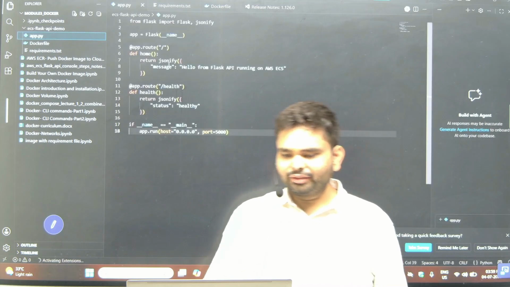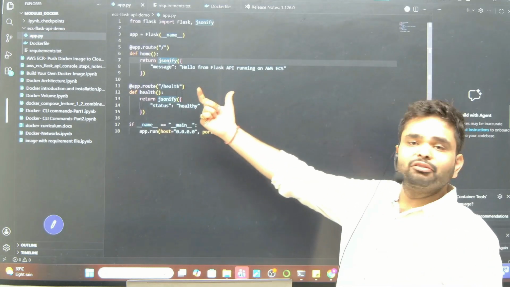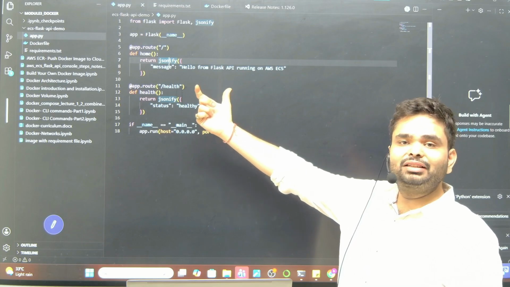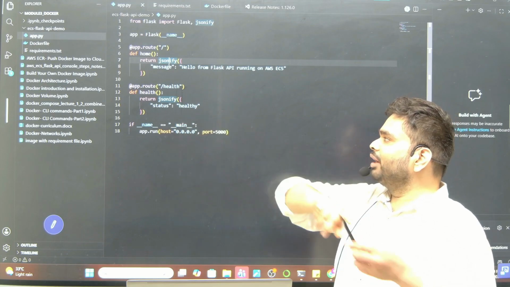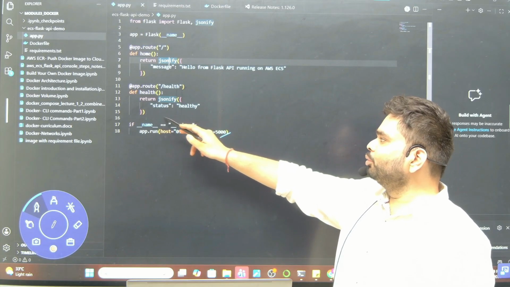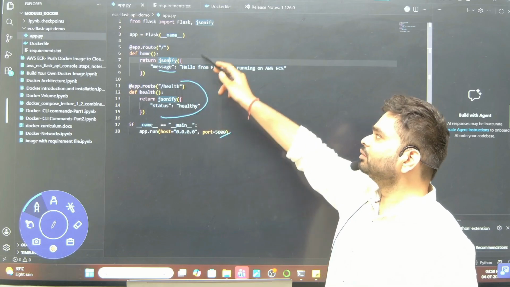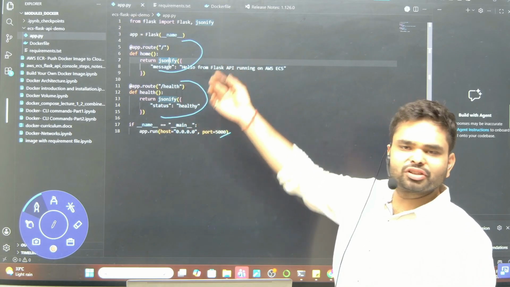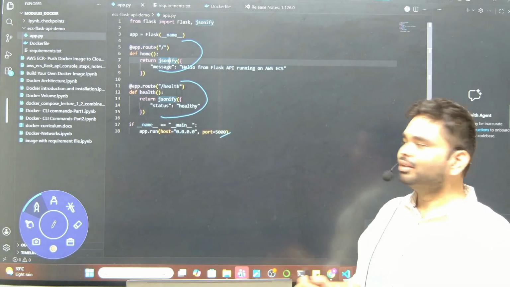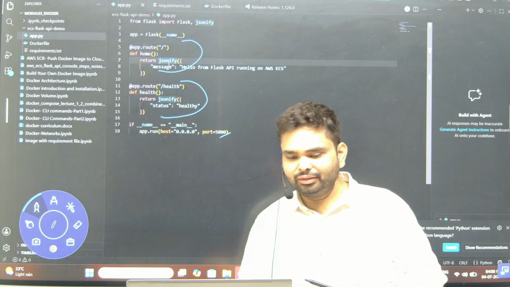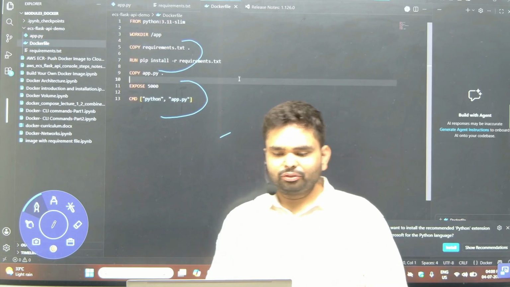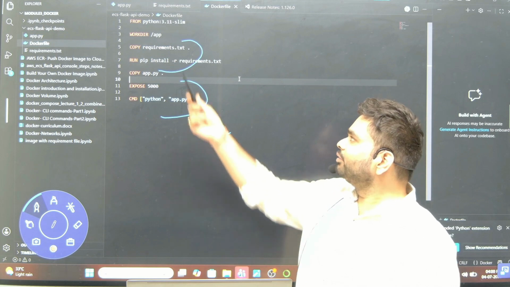In the VS Code you can see we have one file, app.py. This will run as the service. Now here we have exposed the port 5000 and there are two URLs, health and the normal. This is the simple structure. We will expose this API, you can say the service, to the ECS, and then we can access it using this port 5000.